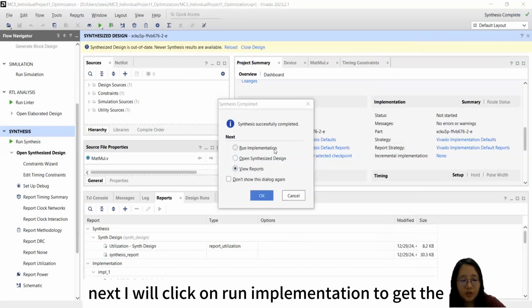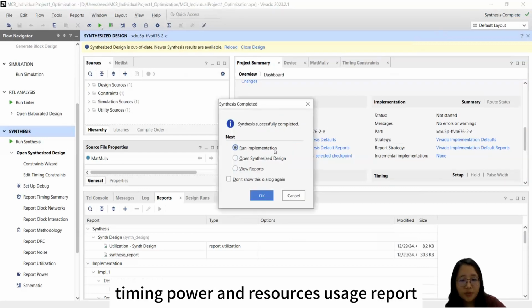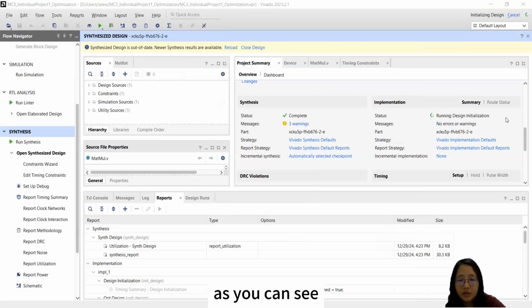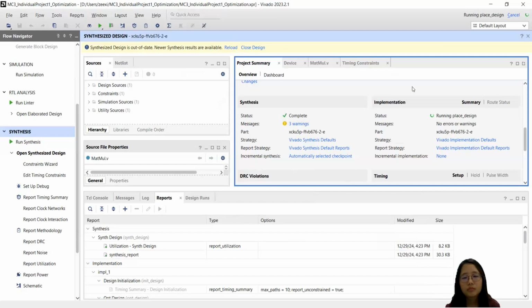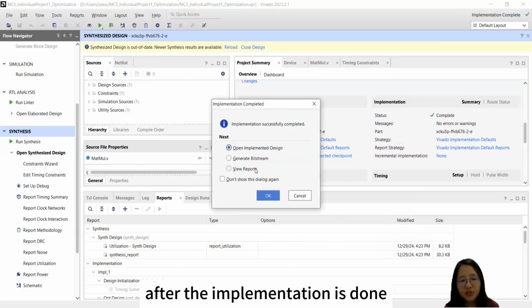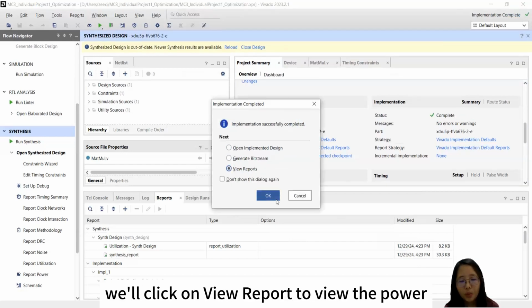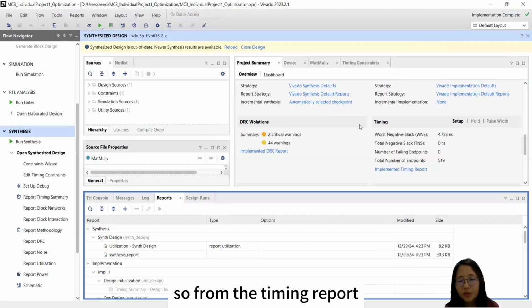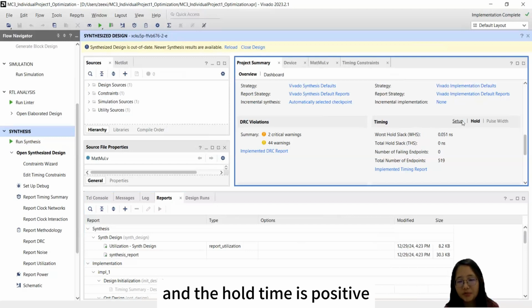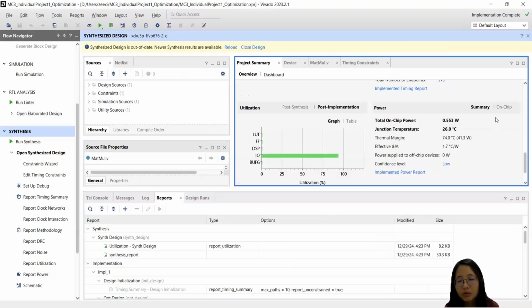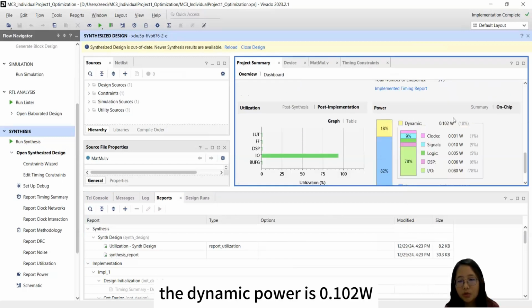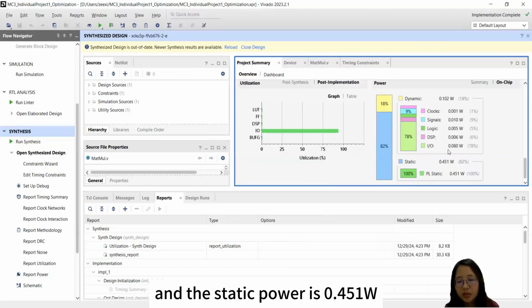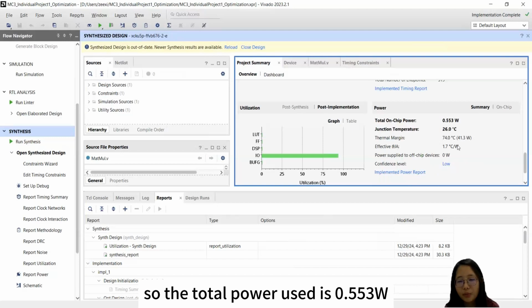Next, I will click on run implementation to get the timing, power, and resources usage report. As you can see, inside the implementation tab, the status is also running. After the implementation is done, we'll click on View Report to view the power, timing, and resources report. From the timing report, it can be seen that the setup time and the hold time are positive, so no violation has occurred. Then we can see the on-chip power. The dynamic power is 0.102 watt and the static power is 0.451 watt. So the total power used is 0.553 watt.